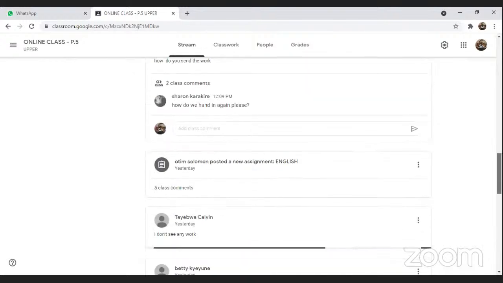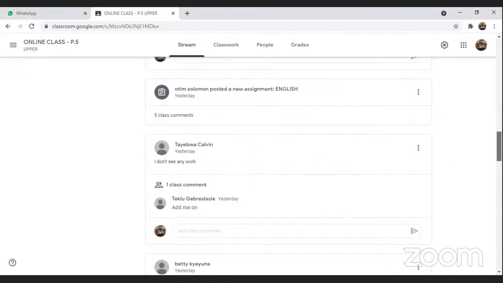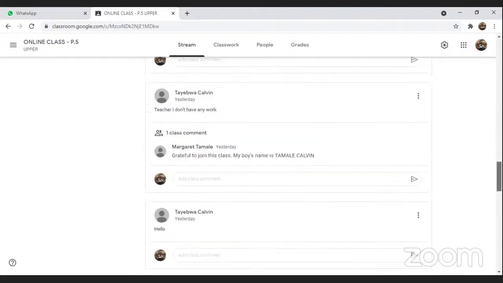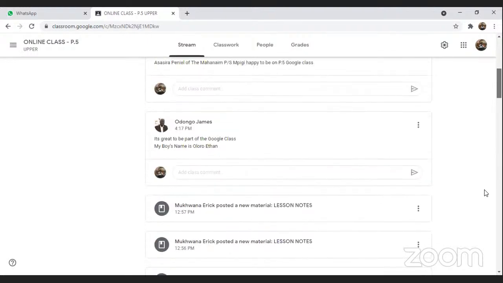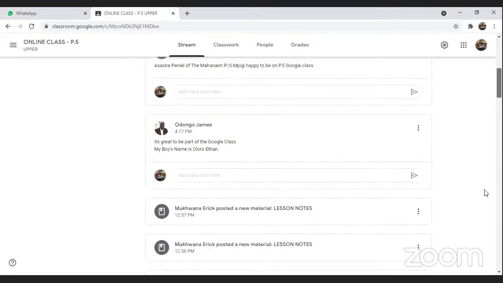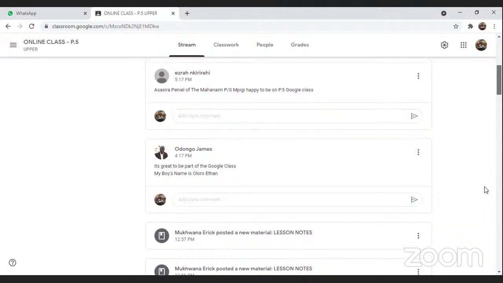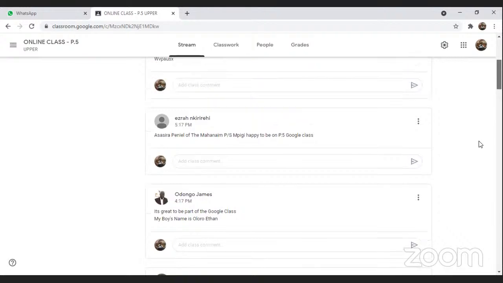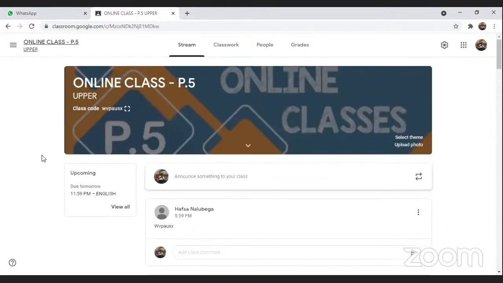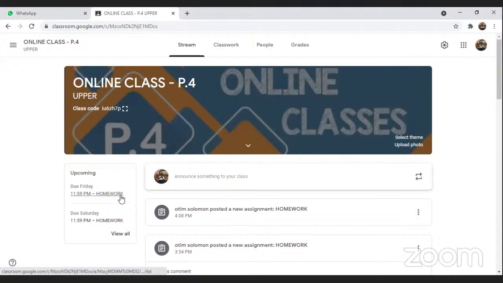Sometimes we give them activities, and they come when there's no assignment for them to respond to. In this class, I don't think there are any who have. You see this? I don't see any work. So for P5, I think there has been little activity, but in other classes, like those of P1 and the like, you find the parents are just posting the work here in the stream. It's not supposed to be in the stream, and one learner is not supposed to see another learner's work. They are supposed to go to classwork and then respond to an assignment, or they click on that due button there, and then respond to an assignment.